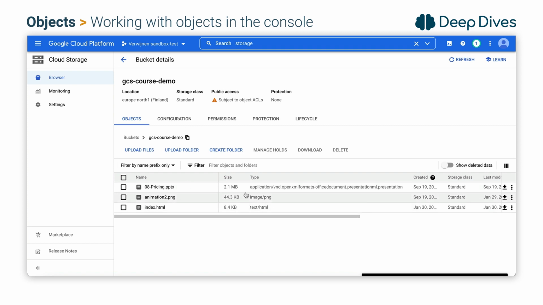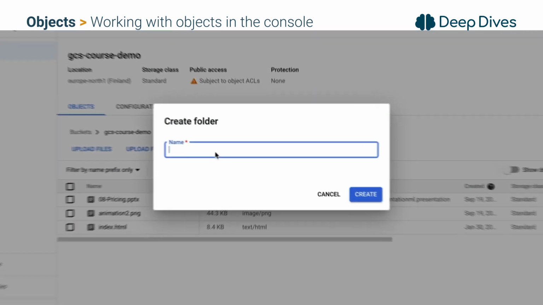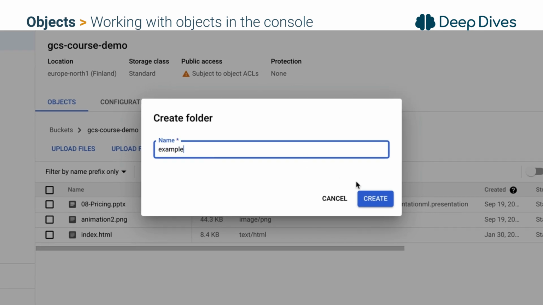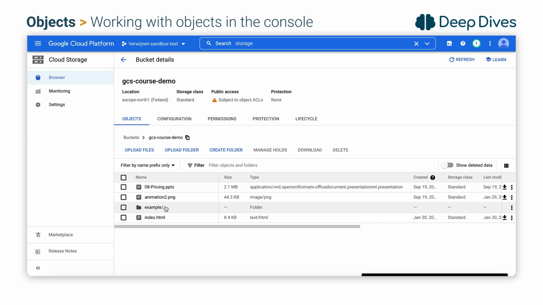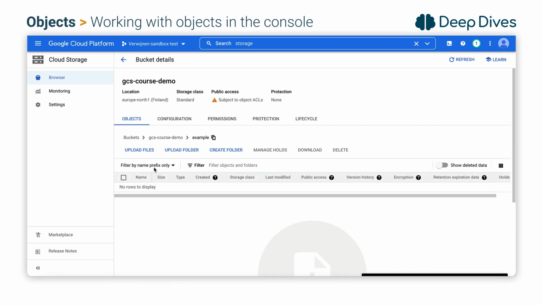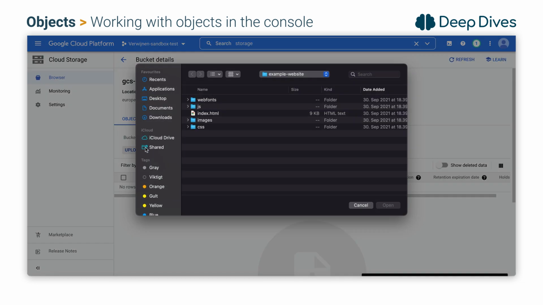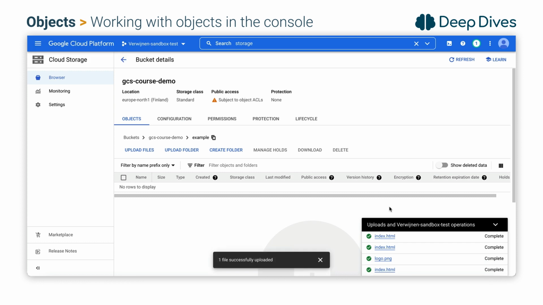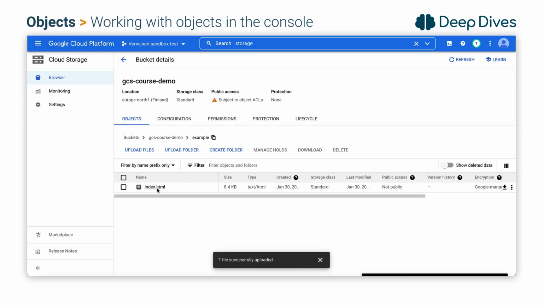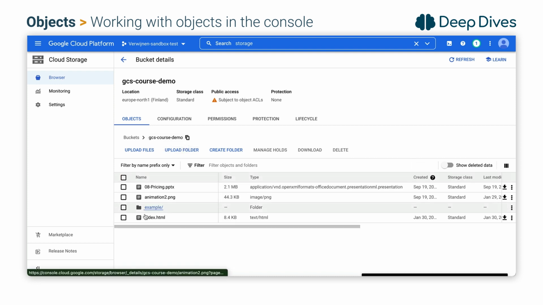The web console does support folders. So we can create a folder here. And then we are not listing its contents unless we explicitly ask for it. Although, remember that folders don't really exist in Google Cloud Storage. So this is basically just a UI trick that is used to kind of simulate folders. So here the other index.html is now inside the example folder.